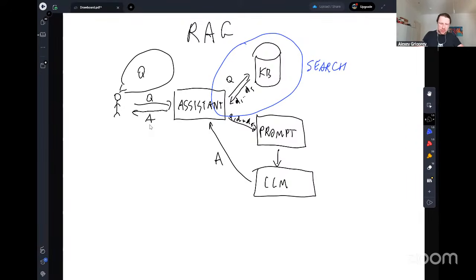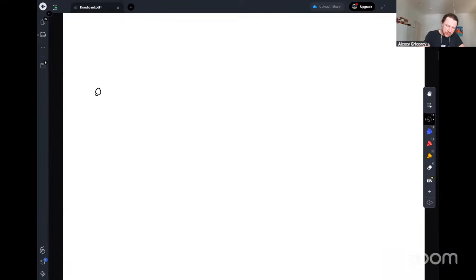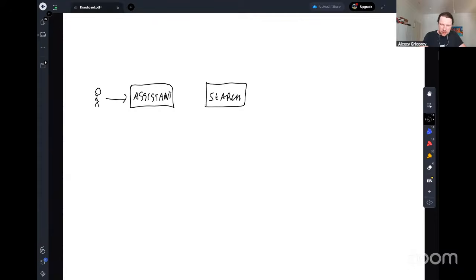In the case of an agent, we have a user, and the user is talking to an assistant. But then the assistant is an agent that has different tools. One of these tools is search. And here I'm talking about Agentic RAG.